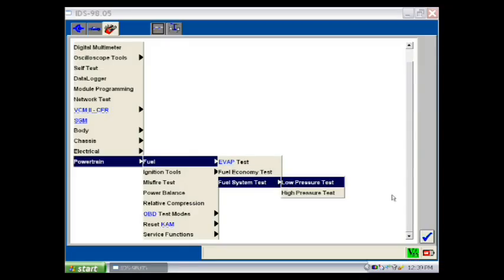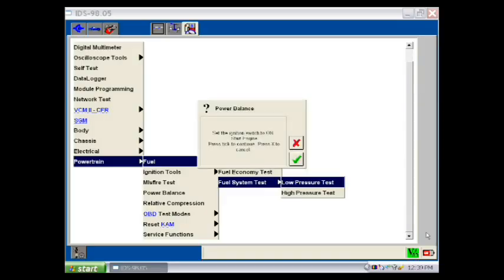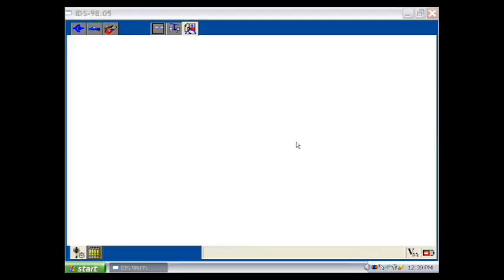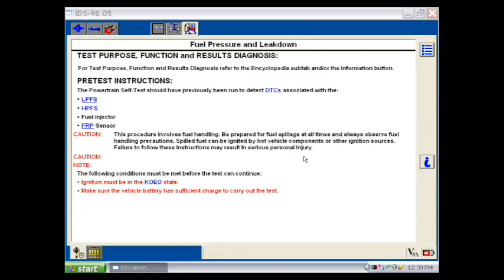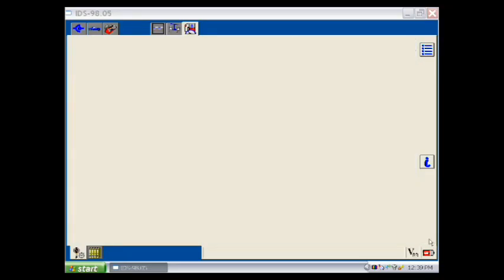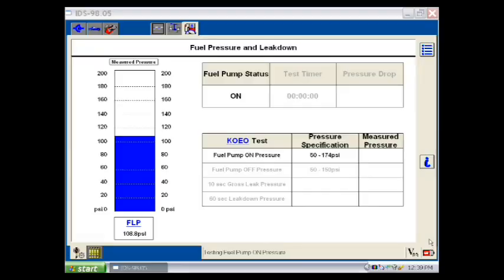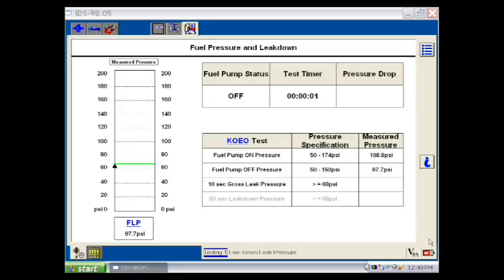So we're going to go ahead and turn the engine off. And we're going to first run our low pressure test. We want to turn the key on. Make sure we're out of the power balance test. Fuel pressure test, key on, engine off. In our GDI system, we have a low pressure and a high pressure. It's running through doing a systematic fuel pressure and leak down check.